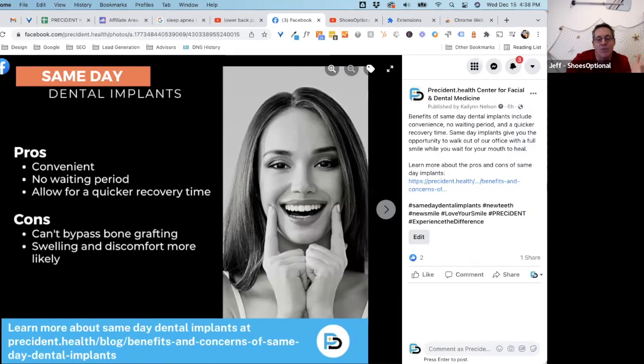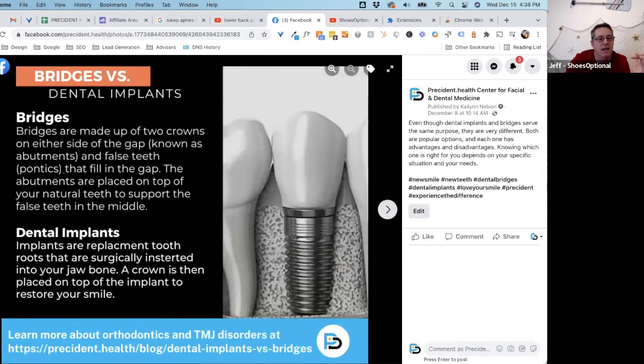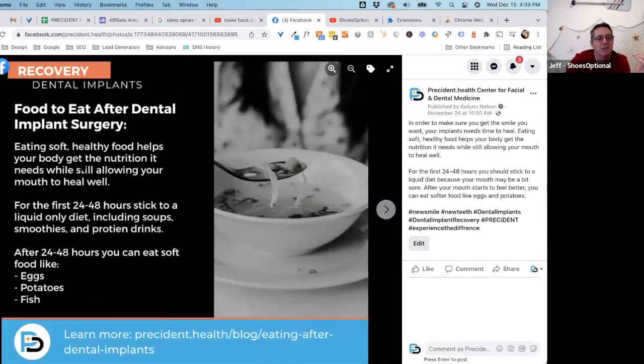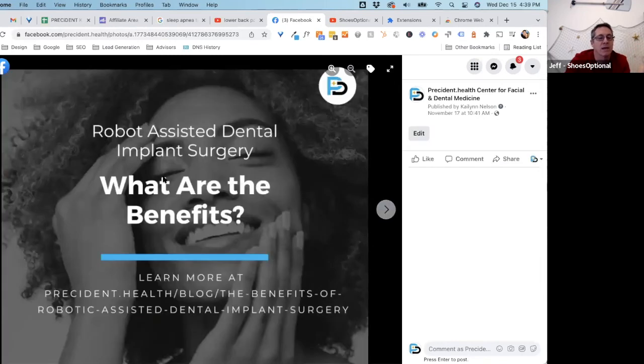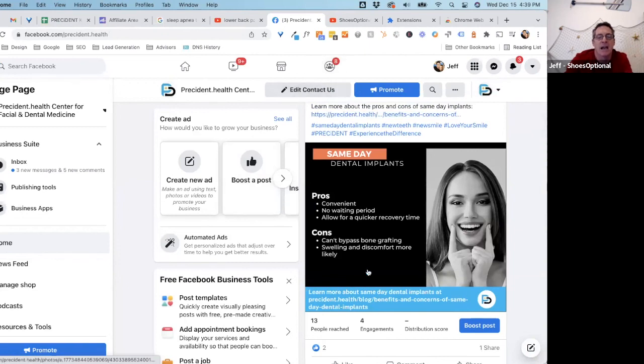So right now we're focused on dental implants over the last month and a half. And so we talked about same-day dental implants. This post talks everything to do with it, pros and cons. It talks about, if I hit the next tab, bridges and dental implants. It gives me some really good graphics, gives me some ideas of things I can do, food to eat after my surgery, things that I can focus on, foods to avoid after my dental surgery. And then other things like, what are the benefits of robot assisted? So there's other posts that we start to put together, and it looks consistent across all platforms.